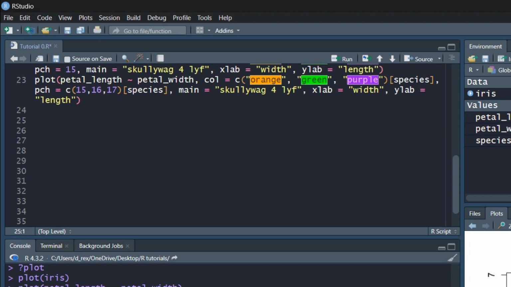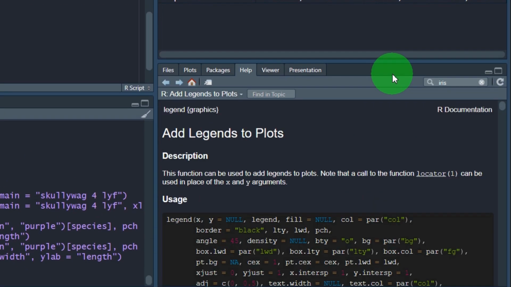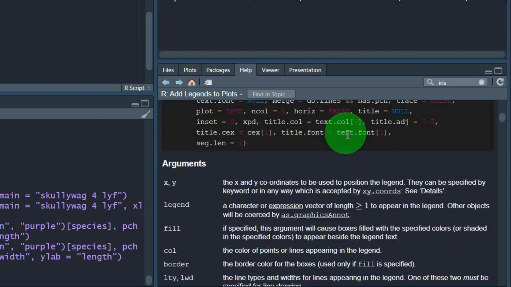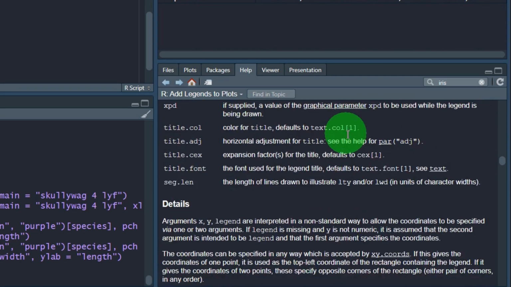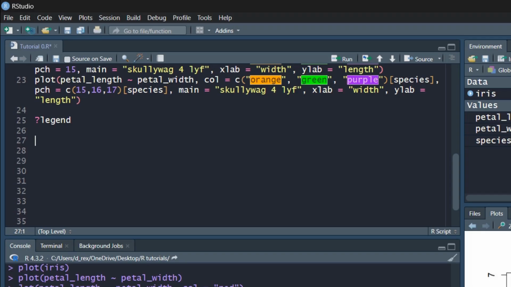We don't know which species is which. That's right, we're missing a legend. The legend function is a simple overlay function, meaning that it overlays new imagery onto the previous plot. Again, there's lots of options here, so I'll just provide the basics.